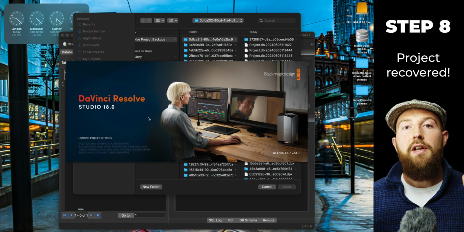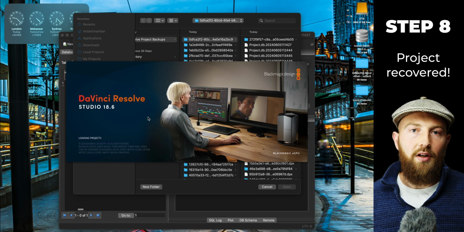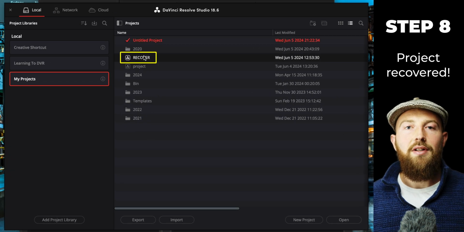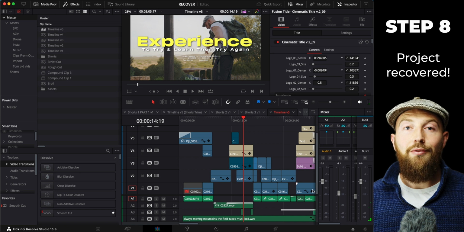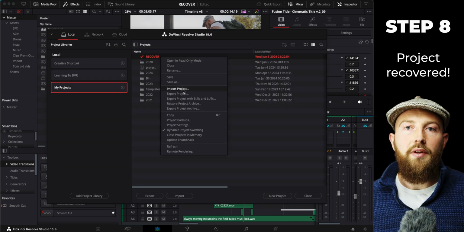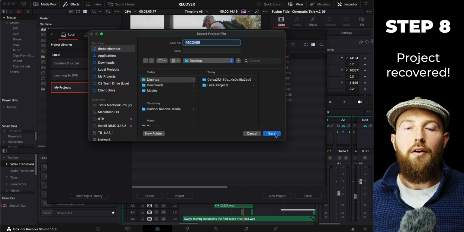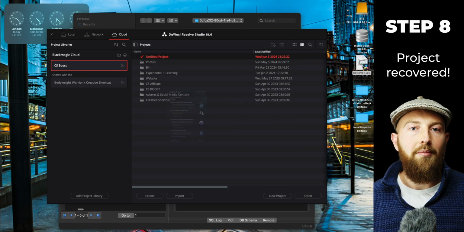Step 8 is to reopen DaVinci Resolve and go to the recover folder that you made. You'll find that it's now turned into a project, the one that you needed to recover. You can then export this as a file backup, which you can load into any database, including Blackmagic Cloud.